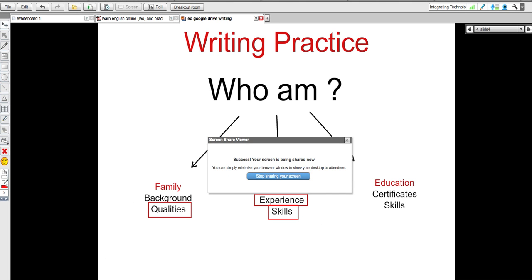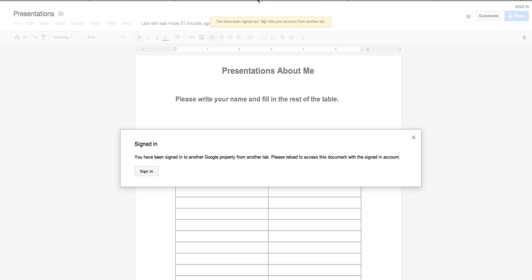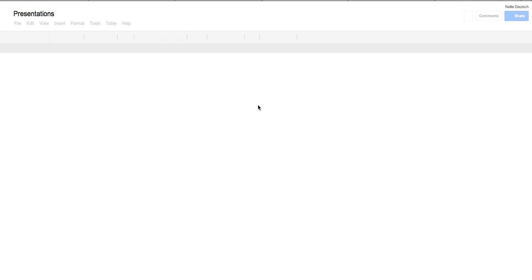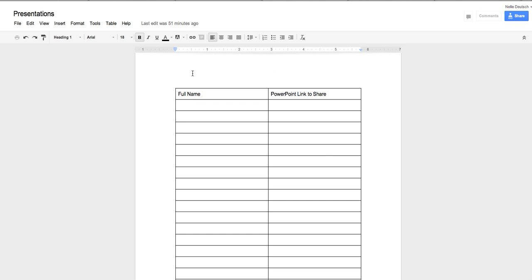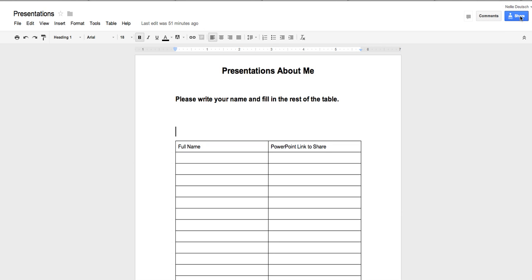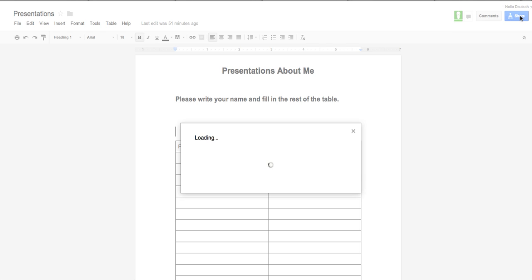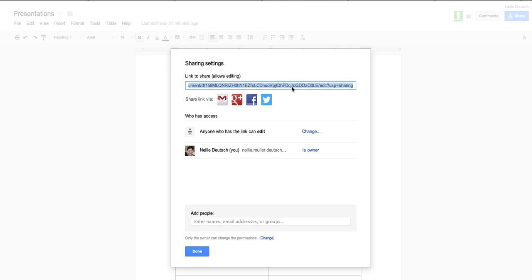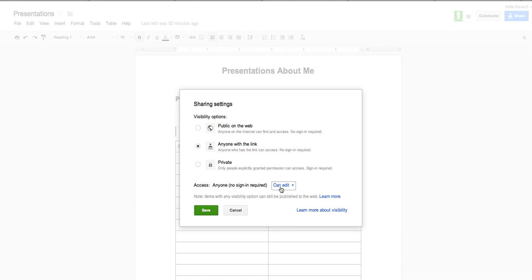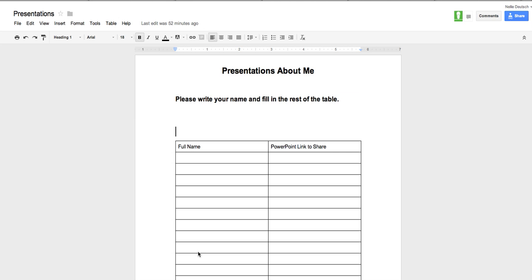Okay, so let's continue. We've been here, so I've signed it. This is the form. I'm going to share this, but this is the form that you're going to fill in. Notice that I made this public, and look what I did. I gave everyone editing rights because I want you to add your full name and then the link to the PowerPoint presentation that you're going to create. And let me show you how that's done.